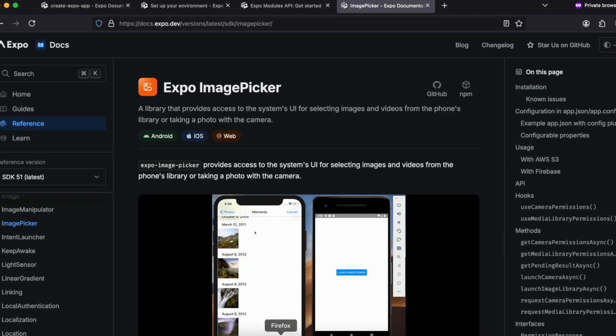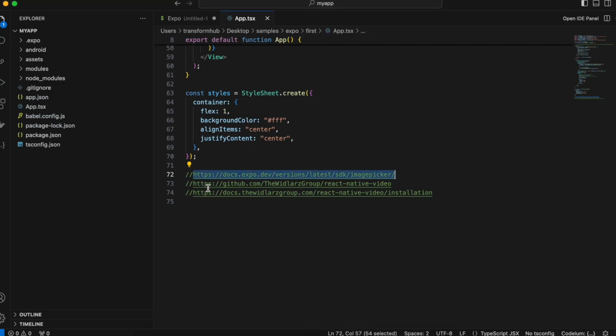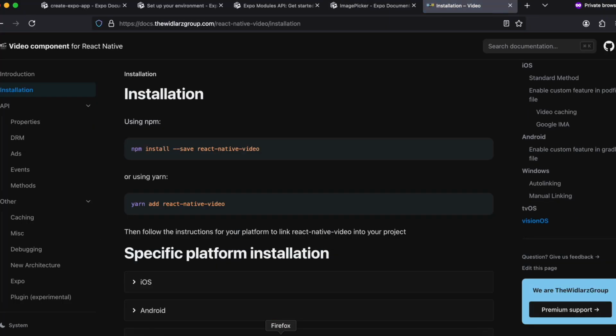Now you don't have to pick a video. If your video is stored on a network URL, that's also fine. The entire logic remains the same. Instead of the selected video URI, you will have to replace it with the network URL wherever your video is stored. Okay, and there is another dependency which I want to show you. This one, React Native video. So this will help us to play the video once our transformation has been done.